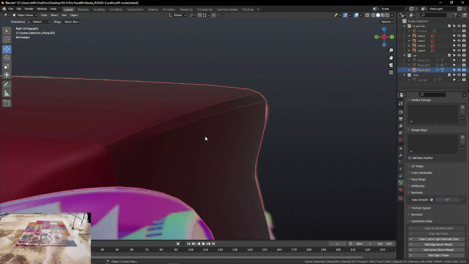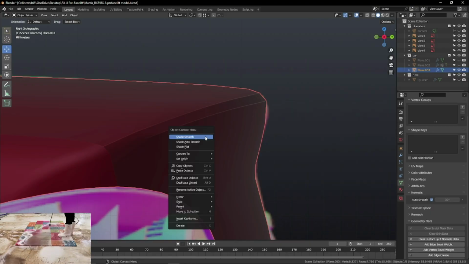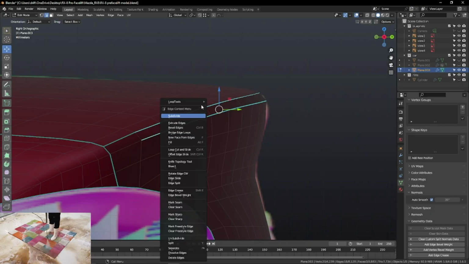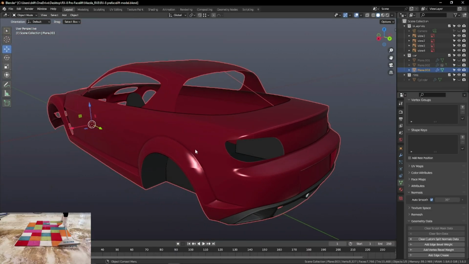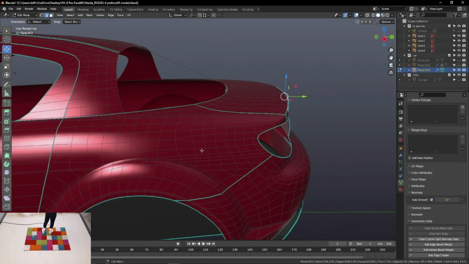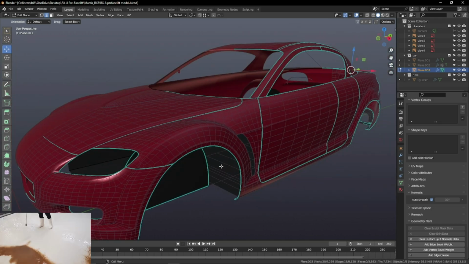And I also very much recommend to set the hotkeys. And yeah, this is pretty much it for the basics.